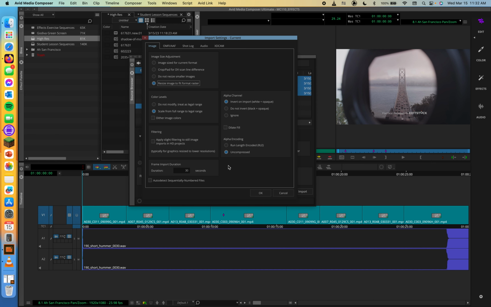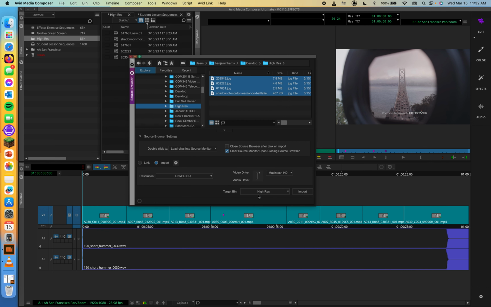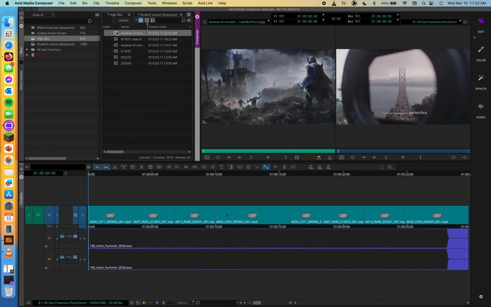But again, that would be if we were trying to import and degrade that footage if we didn't care about adding pans or zooms. So as you can see on my screen here, if we import this image with the resize image to fit format raster setting selected, Media Composer automatically adds a pillar box or letterbox to pad the image and avoid distortion. So if I hit OK, and then I select an image and hit import, we're going to see it load, and then we've got that new Shadow of War. Let's double click this, and that's our imported image.